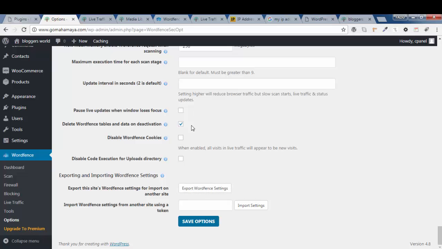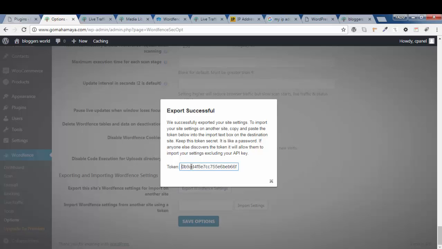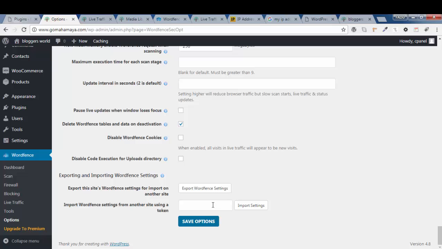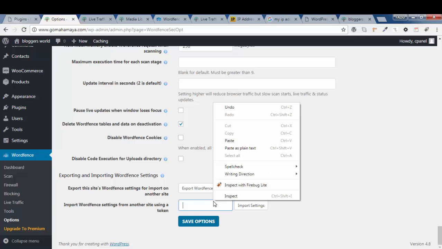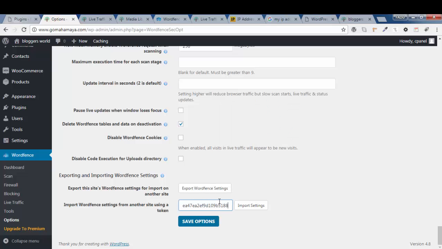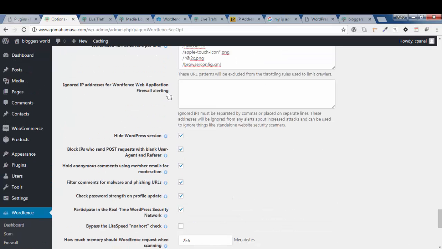In case you want to export all the settings, first click on save option and then click on export Wordfence setting, and you have a token number to copy, and next cancel this. In case you want to import that same setting, you just come here and paste that in and say import setting, and once you're done, click save. In case you want to know more about the settings or all the features, you need to check out the documentation of the Wordfence.